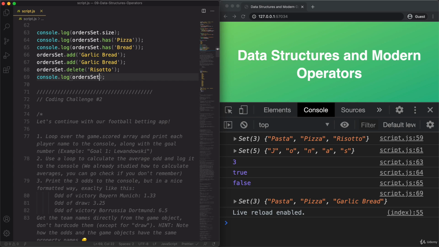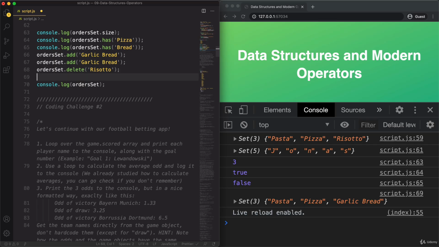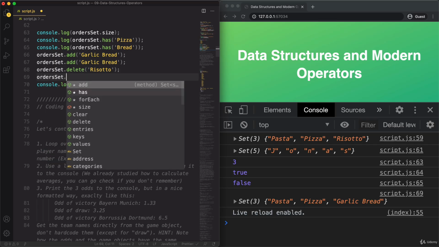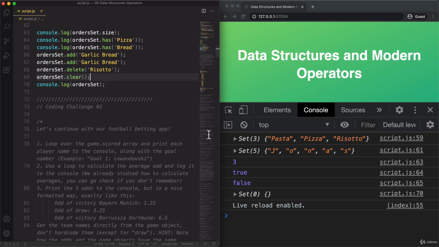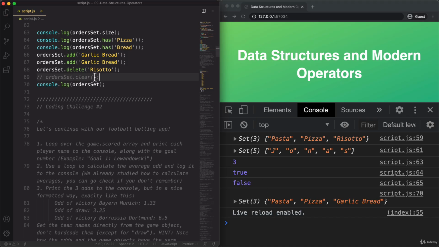Finally, there is actually one more method here, but it's not that important. All we can use it for is to basically delete all of the elements of the set. And so we see that now it is empty, right? But let's put that back so that we can work some more with this set.